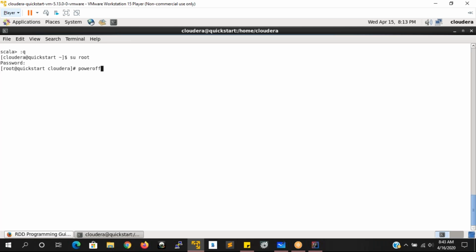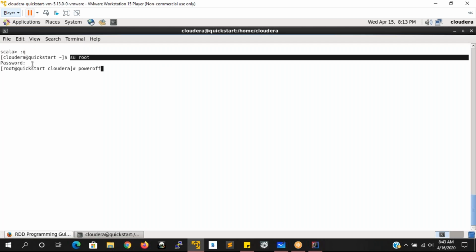And one more thing I want to clarify for you, Hari and Madan, both of you. Whenever you are going to close or shut down your Cloudera machine, you should not say close, or just power off or shut down something like that. Always go to su space root, give the password as cloudera, and then use the command power off. Then you won't see the problems that Hari was seeing.